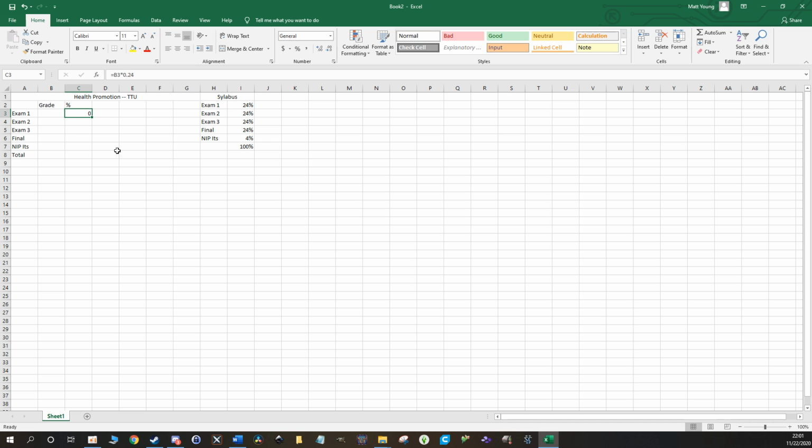And then what I can do is I can just copy this. So I'm going to hit Control C and then grab these, paste. The reason I did that is because they're all the same, right? But look up here at the function tab. This one says B3 times 0.24. This says B4 times 0.24. So Excel automatically recognizes that you meant this one for this one, and this one for this one. Okay. And then nippets, we're going to have to do a little bit different.